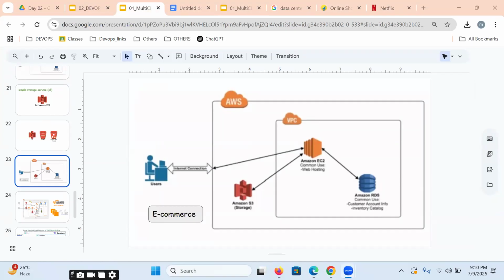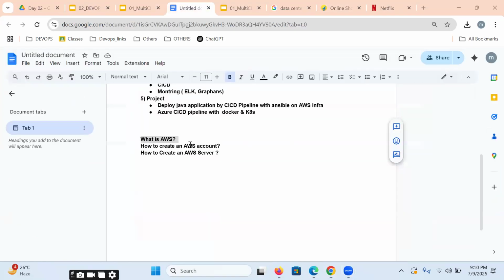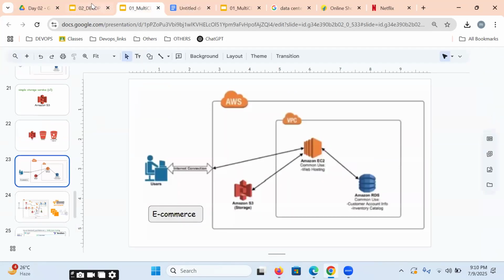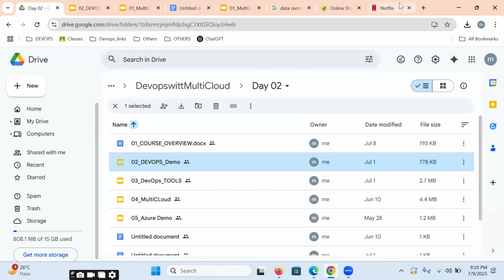Yes, it's clear. So shall we experience this practically? What I'm explaining right now, can we experience it? If you want to experience it, first we need to create an account. How do we create an account?